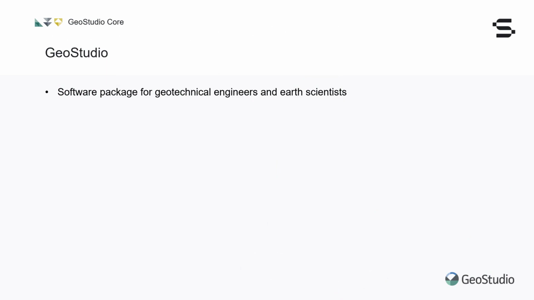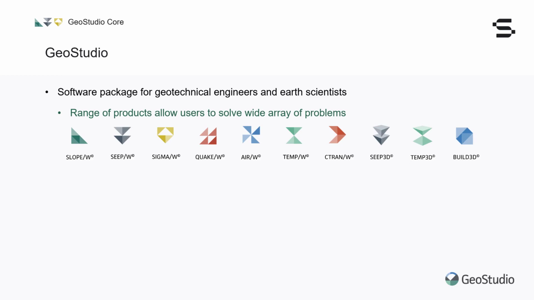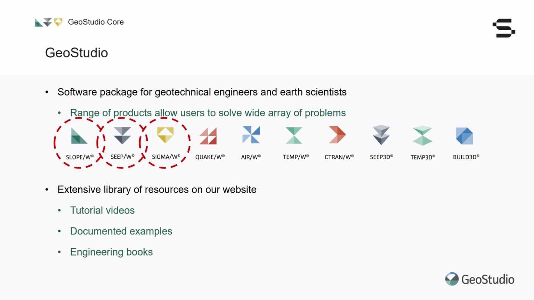GeoStudio is a software package developed for geotechnical engineers and earth scientists, comprising several products. The range of products allows users to solve a wide array of problems that may be encountered in these fields. Today's webinar relates specifically to three of our products: SLOPE/W, SEEP/W, and SIGMA/W. Those looking to learn more about the products, including background theory, available features, and typical modeling scenarios, can find an extensive library of resources on the GeoStudio website. There you can find tutorial videos, examples with detailed explanations, and engineering books on each product.